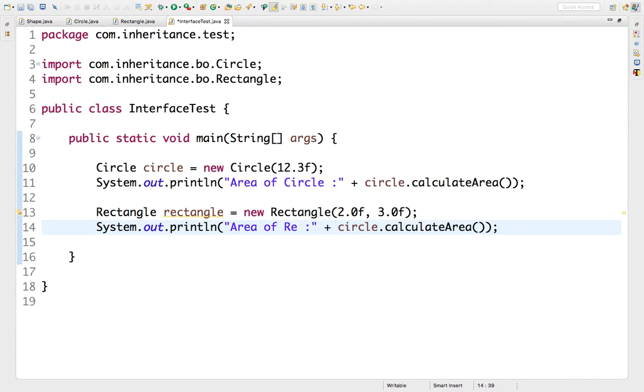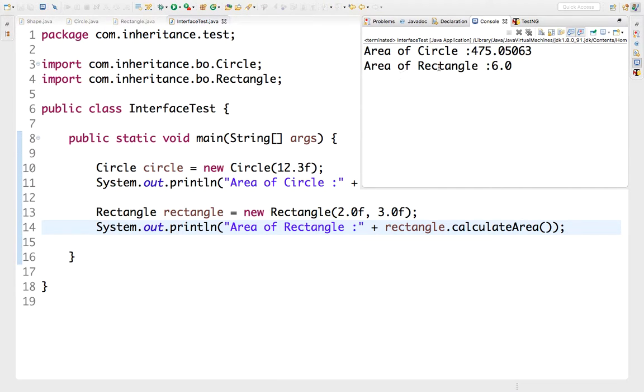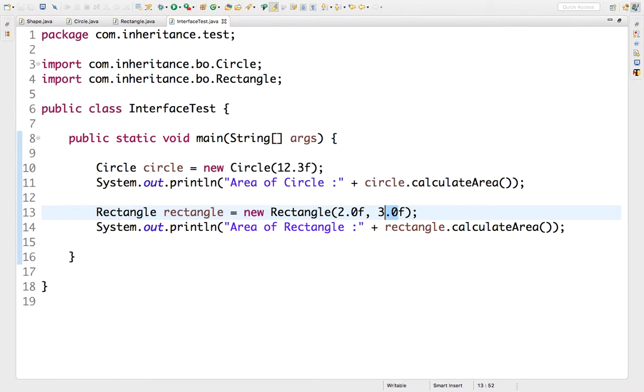Area of rectangle is rectangle.calculateArea. So this is going to calculate the area of the rectangle. Area of rectangle is 6. So you can see 2 into 3, that is 6. We don't need these zeros over here.